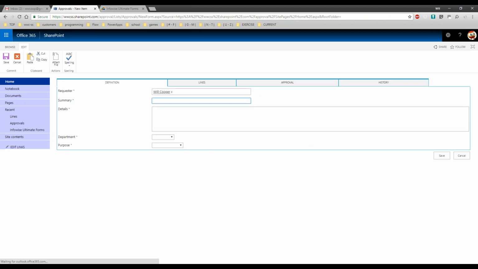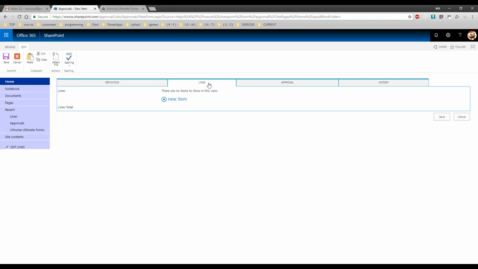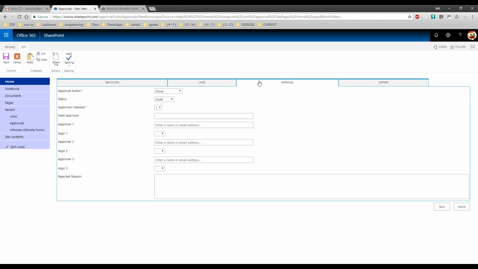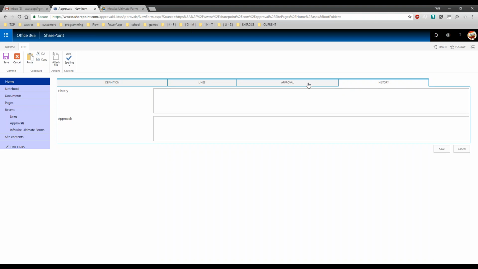Boom, there's my name. That's what we want. Okay. So let's look through here before I even fill anything else and make sure nothing's looking really crazy. Oh, I forgot to do the 2-column layout for approval. And history and approvals, those should be read only. So let's take care of those 2 things.